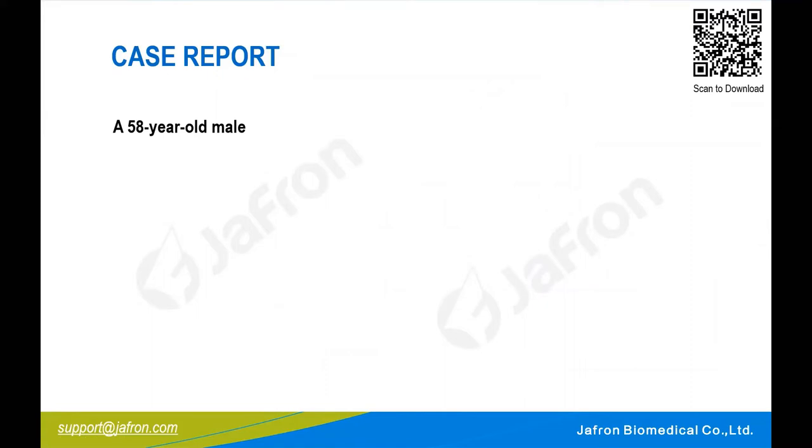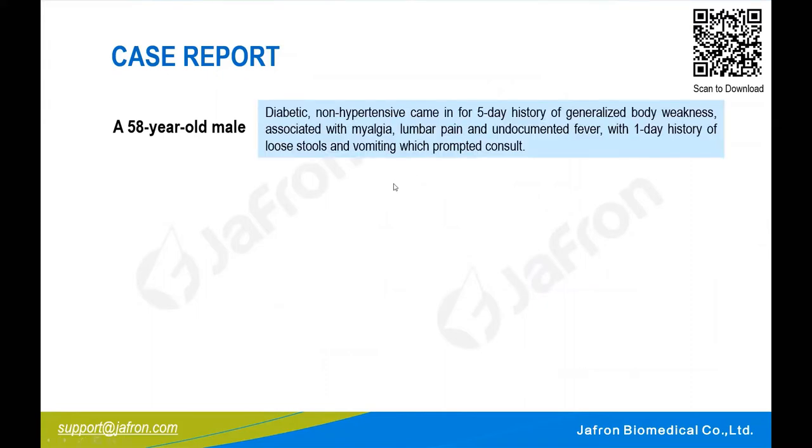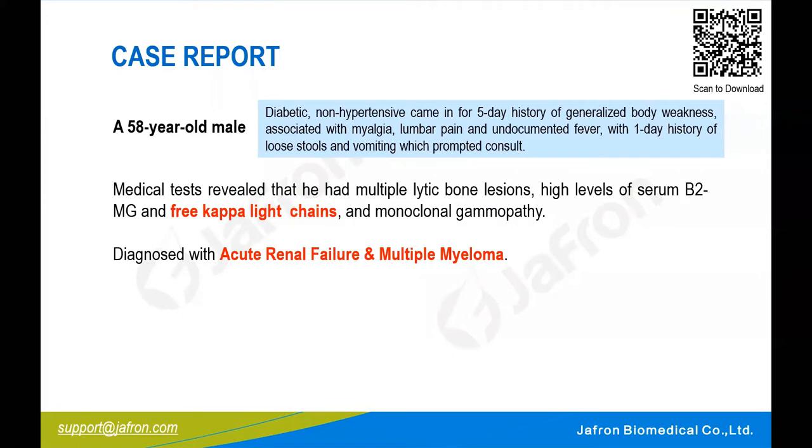So this is a 58-year-old man with diabetes and no hypertension. He came to the hospital with a 5-day history of body weakness, lumbar pain and fever. He also had a 1-day history of loose teeth and vomiting. The medical tests revealed that he had multiple myeloma, and the levels of beta-2 microglobulin and free kappa light chain were very high. So he was diagnosed with acute renal failure with multiple myeloma.